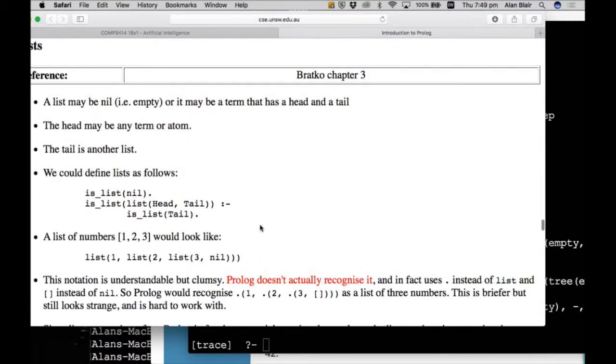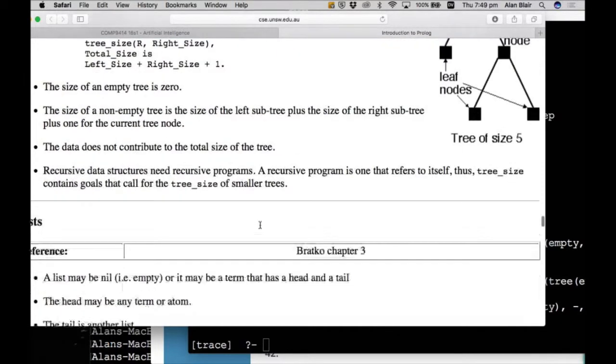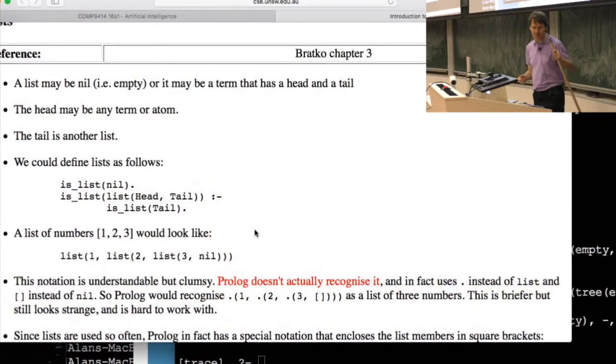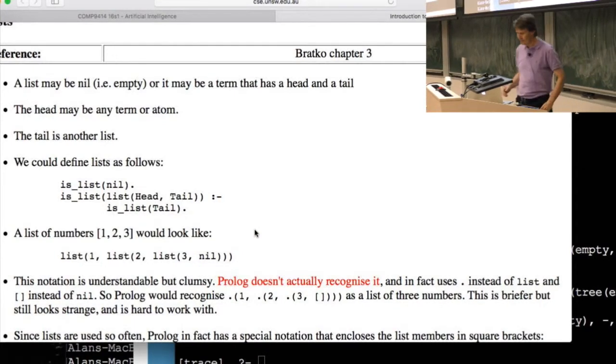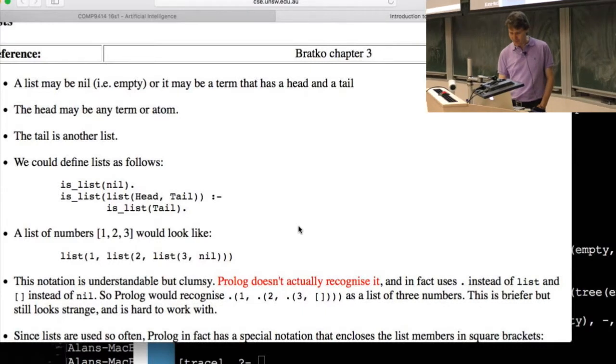All right, so that's mainly just to show you the variety that you can have, but now we're going to move on to the more traditional structure, which is a list. Now, these lists are very common in Prolog, and we're going to be using them a lot. We're going to be seeing them a lot as the course goes on.